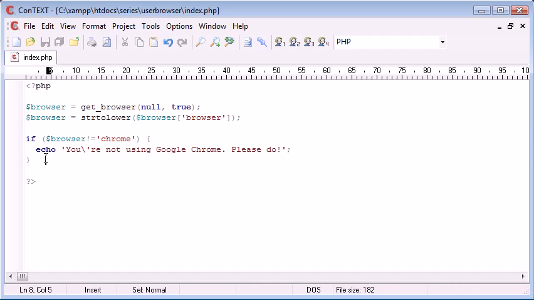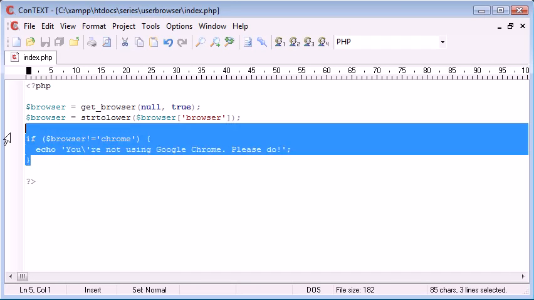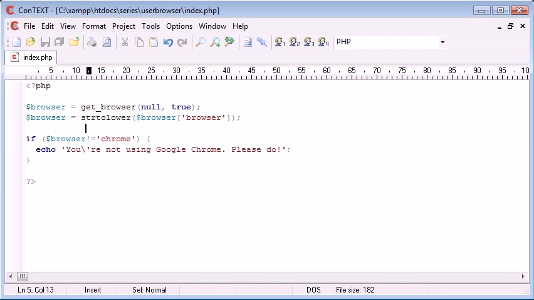You can either tell the user what browser they're using, or you could create maybe a switch statement to do this. It would be a lot easier. You could do exactly what I've done and said, you're not using Google Chrome, please do. There's a variety of uses that you can get out of detecting the user's browser. This is just one, but now that you know how to do it, you can experiment for yourself.